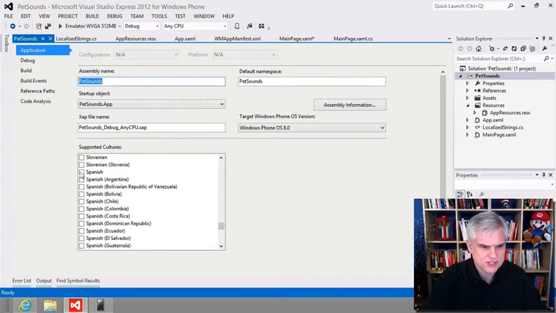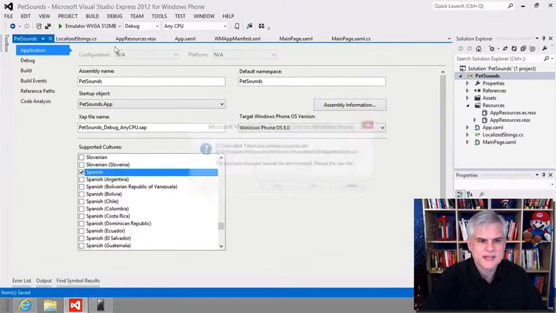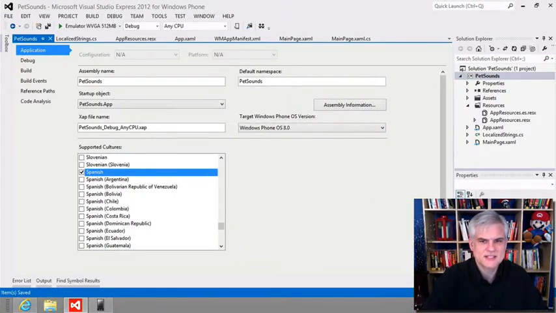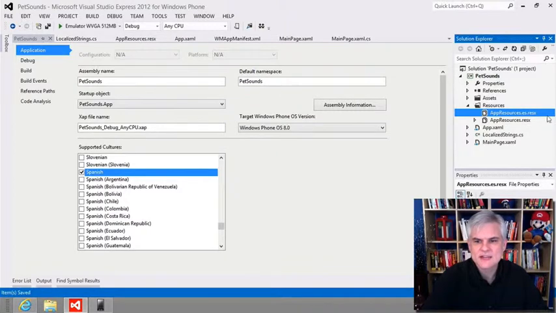Select Spanish. Next, I want to save this file and close the properties tab, and you see this message depending on what you currently have loaded in the main area of Visual Studio. It says this file has been changed outside of the environment. Do you want to reload the new file? And I'm going to go ahead and select yes. And so now when I do that, notice that there is a new app resources file added.